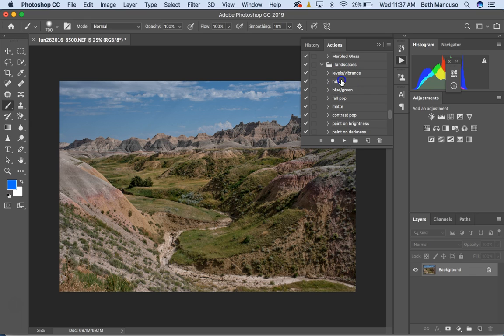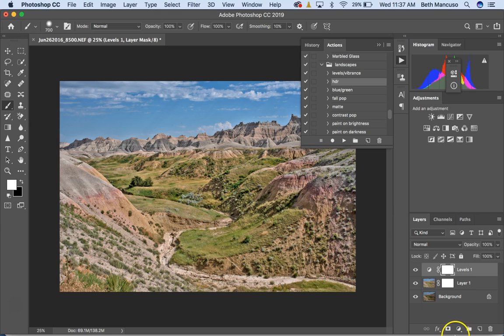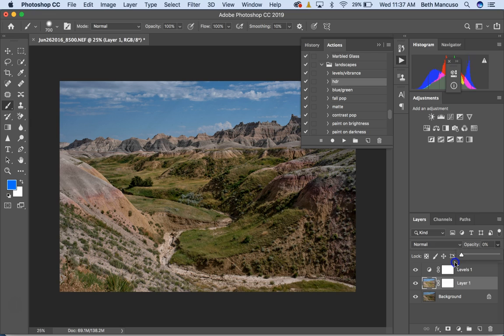So I'm going to go ahead and start with the HDR action. I'm going to hit play. All right, and now we've got two different adjustment layers here, and you can kind of toggle them on and off to see what they do. This one down here is the HDR effect itself. And I can adjust the opacity of that, which I'm going to do because I think it's too strong. So I'm just going to add in a little bit. And remember, I built in layer masks to all of them, so you can always paint it off if you didn't want it on a part.